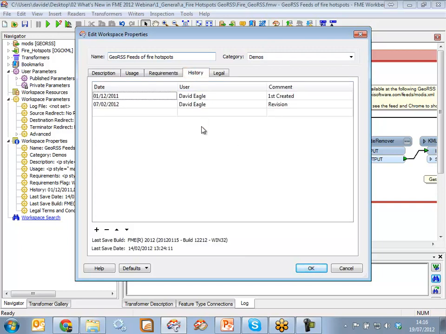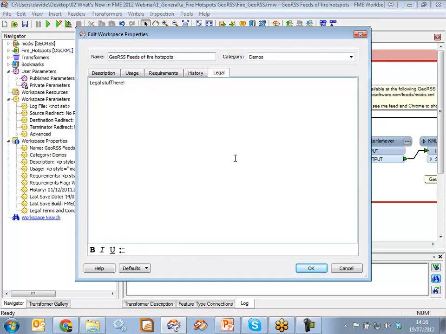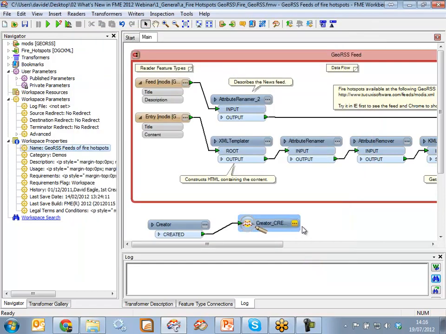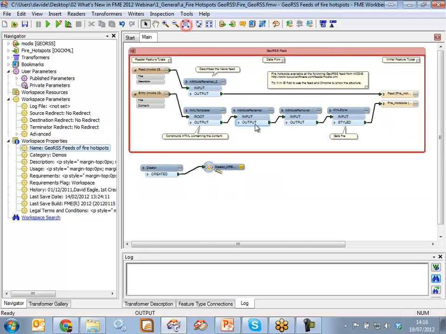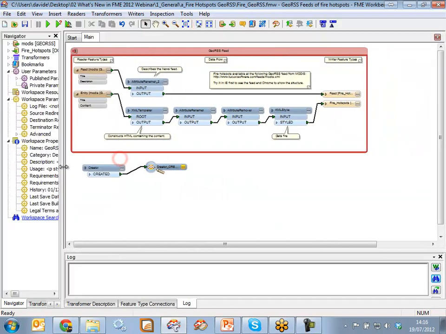And also I've put some history into here so that we can know what version of FME last saved this workspace, and any legal notes that you might want to. Certainly this helps if you're distributing workspaces around an organisation, and you want to embed some of the notes that relate to the workspace within it. So that's a good thing to be aware of.